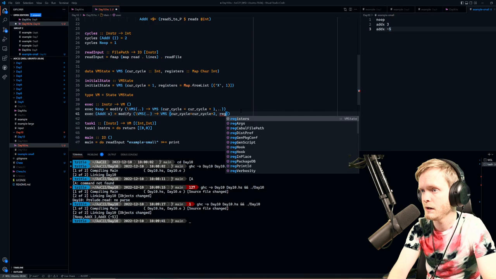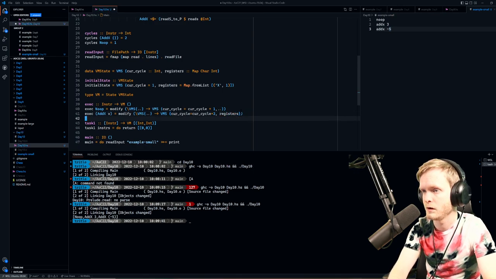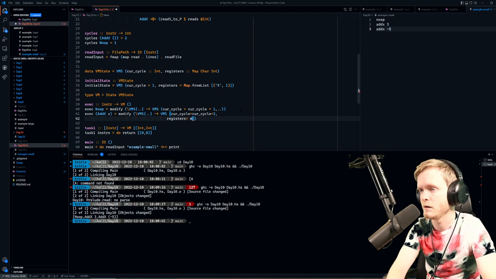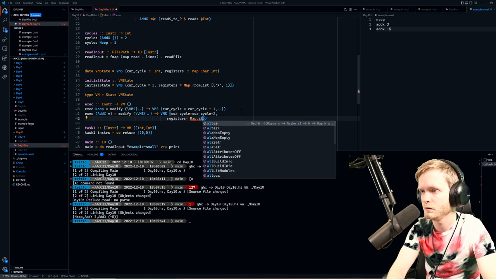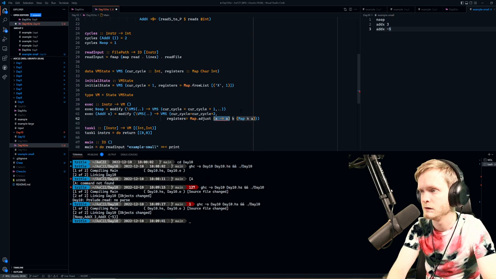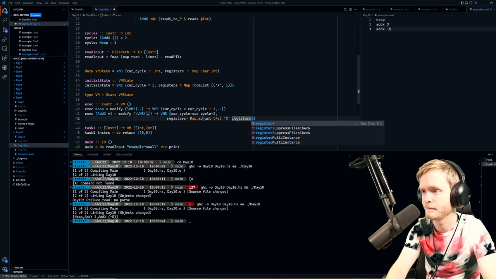And then the registers is going to be equal to modify. So map dot modify, map dot alter, map dot adjust. Adjust plus v. And we're gonna do it for x of registers.